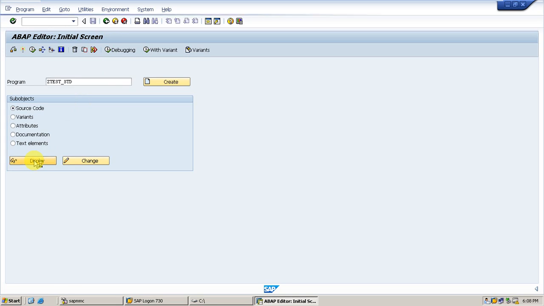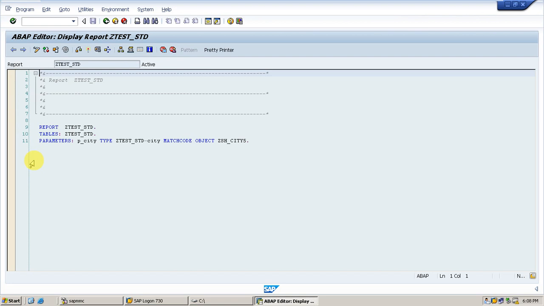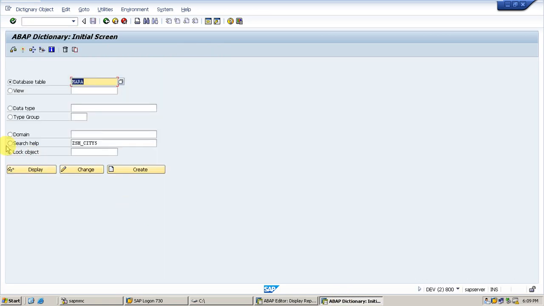Once we go to the program, this is a test program we have created to replicate this issue. Here you might see we have P_CITY of type of this particular table city, and we have also created this particular search help. Let me go to the search help and copy its name, and go to SE11, because that F4 help is coming through the search help. I will investigate how we can remove this.